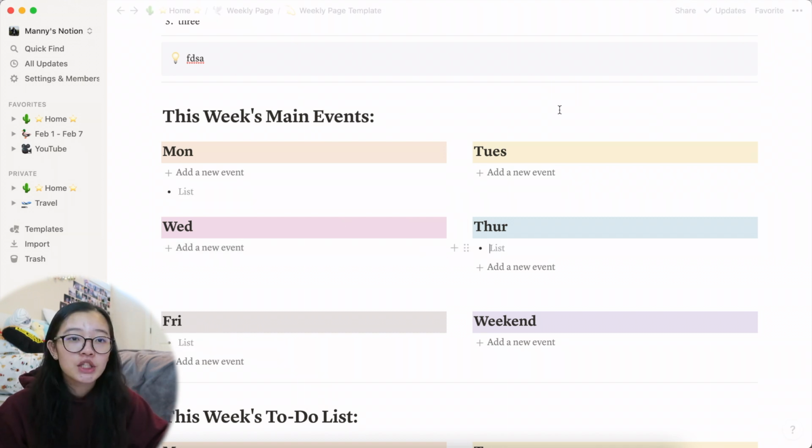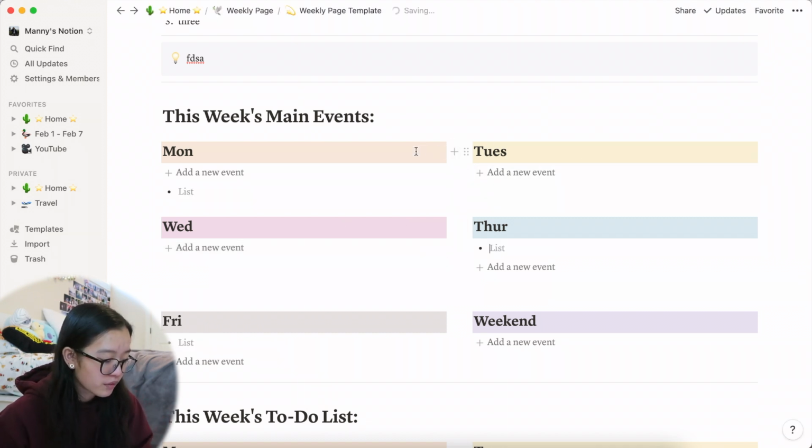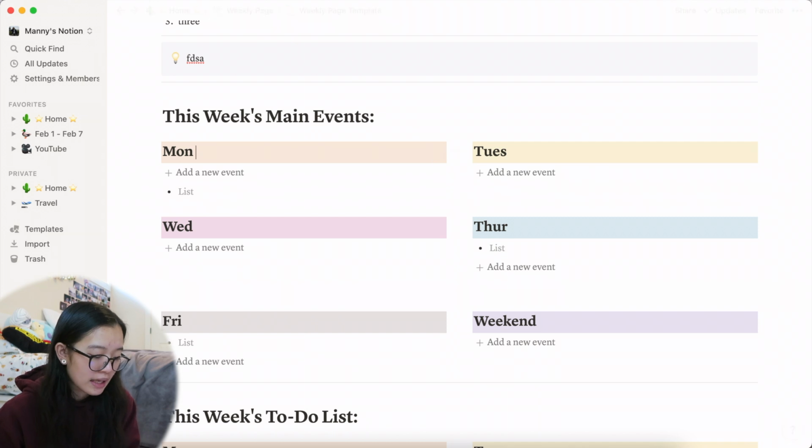I also forgot to mention that when I'm setting up my weekly page for every week, I'll go into every single part that says Monday, Tuesday, Wednesday, Thursday, Friday, and I'll put in the number of the date, just so I know what number it is in the month.